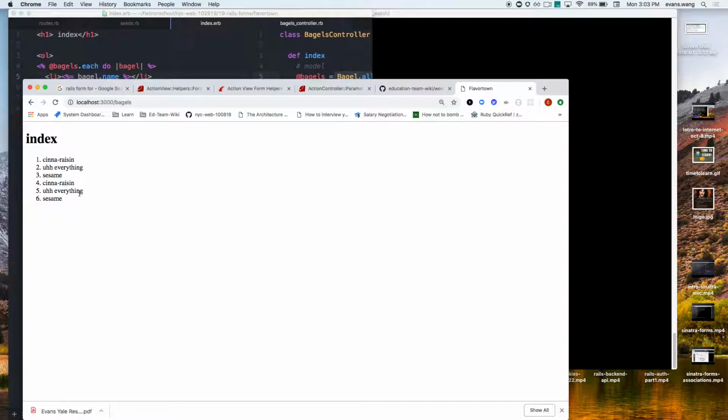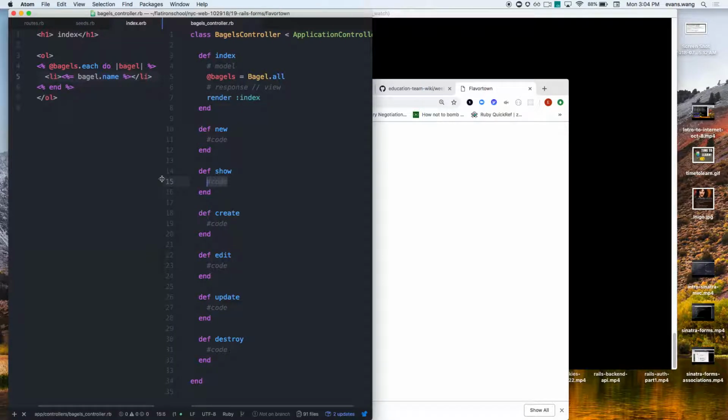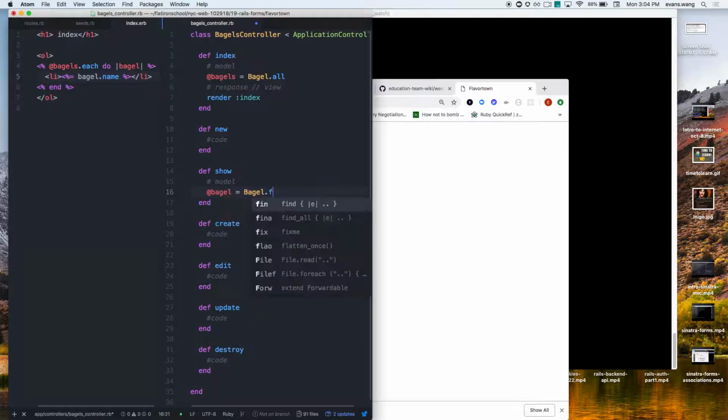Awesome. So the index is done, right? Let's get to show, because new and create sort of go together. New is going to give me that form, and then create is actually going to create the object. So instead, let's work through show first, get through all the read, and then we'll start messing around with the create action. So what is show here? Do I need to talk to the model? I do. And I need that one bagel, and that is going to be Bagel.find or find_by. Does anyone know the difference?